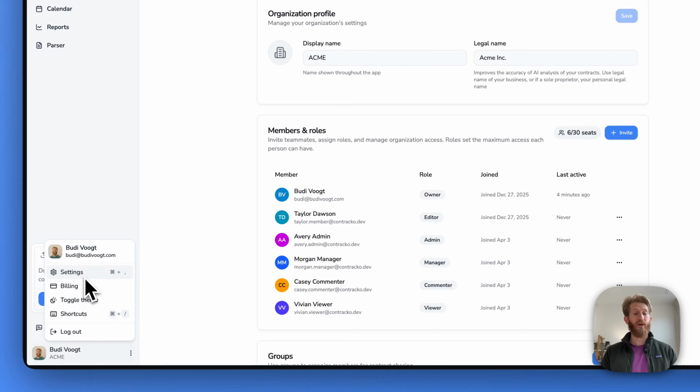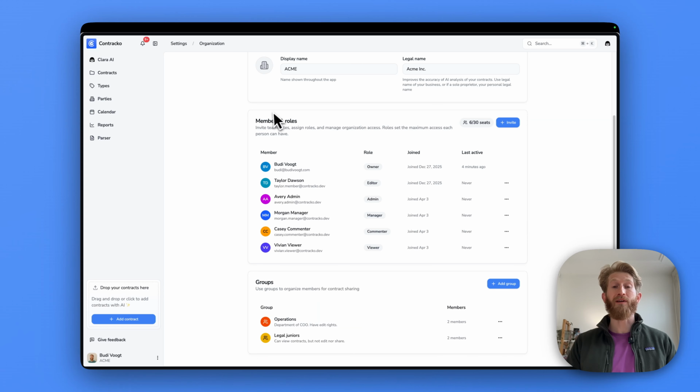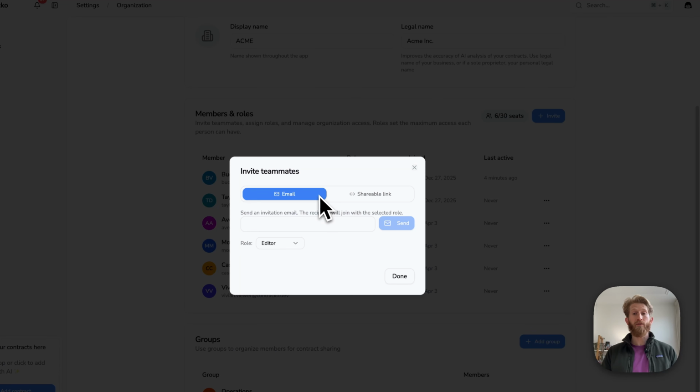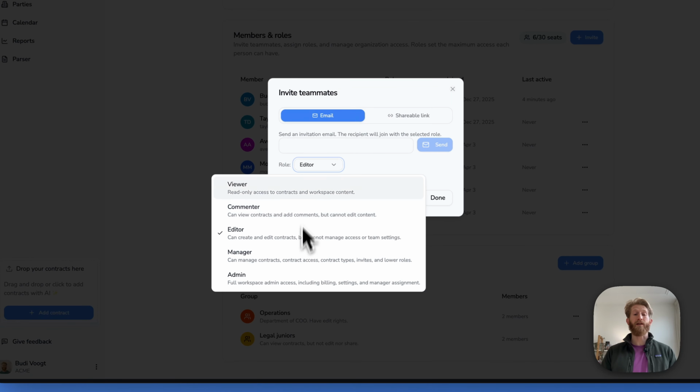If you go to your settings page and then you go to the organizations tab where I already am, you can invite members, set their roles, and manage the groups they belong to. Allow me to demonstrate. You can invite users per email or with a shareable link, and you can set a default role that they get.